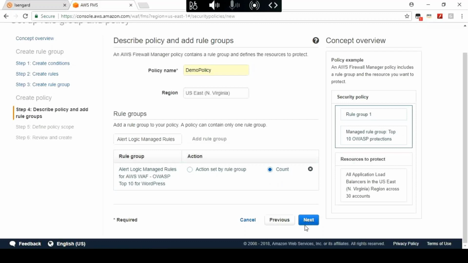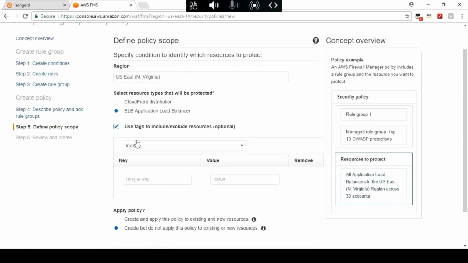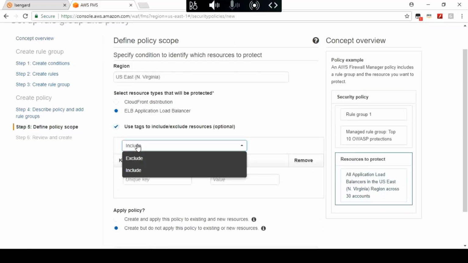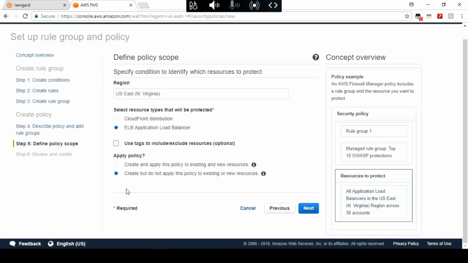And then I define the policy scope, as I talked about earlier. So now I have ALBs created in my account. So I'm going to choose the resource type as ALB. And I don't have any tags. So right now I'm not going to choose any tags, but optionally, you could choose to include resources only with this tag or exclude them. I'm not going to use tags for now.